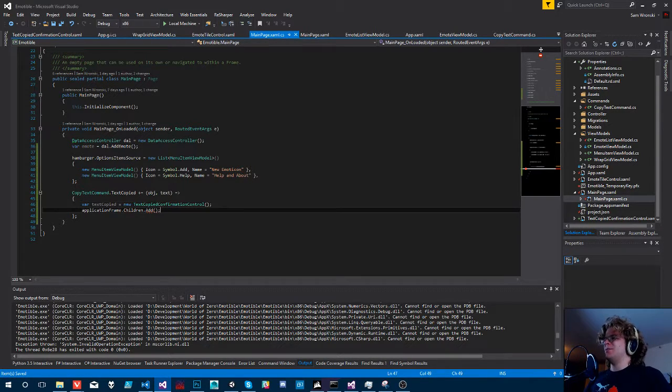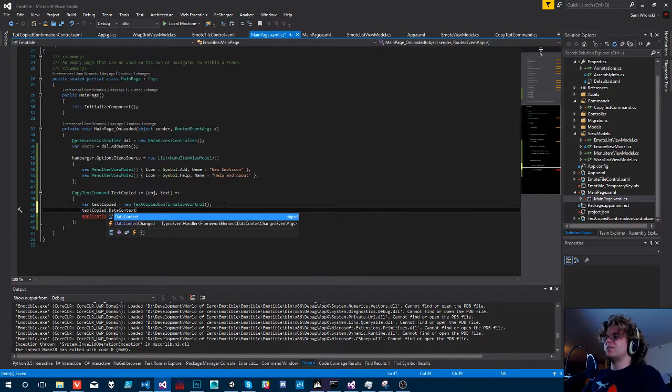Anyway, text copied. We need to add this to our grid. And this should add it to the end, to the back of it, which I think is fine. It's probably fine. It's probably not fine. Text copied is going to need a data context. So we need to actually create a view model now. And that's going to be our emote view model. And we need to set the content equal to the text.